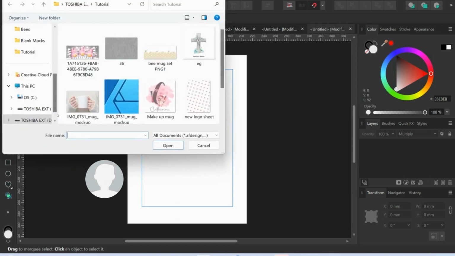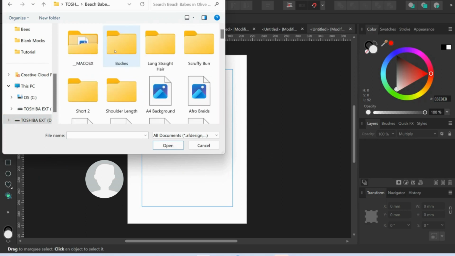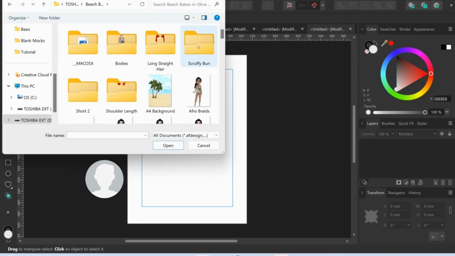I go to where my dolls are saved. Let's go to this one here. So then I've got everything saved in folders. So when you download Natalie's designs, just make sure that you right click on the zip file and extract all, and then they should be in a folder like this.